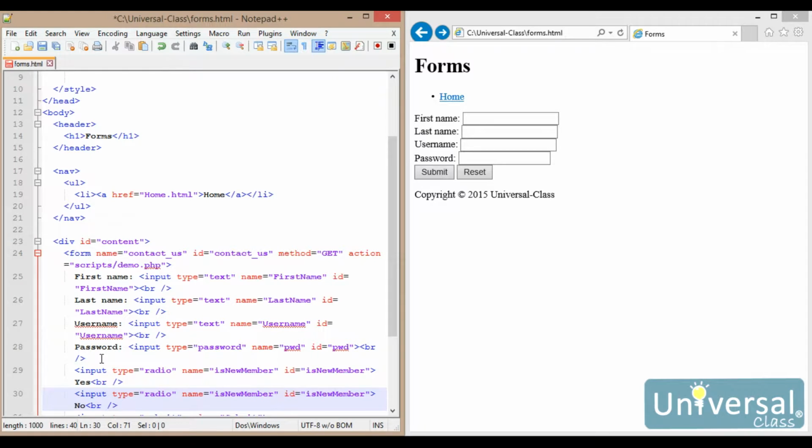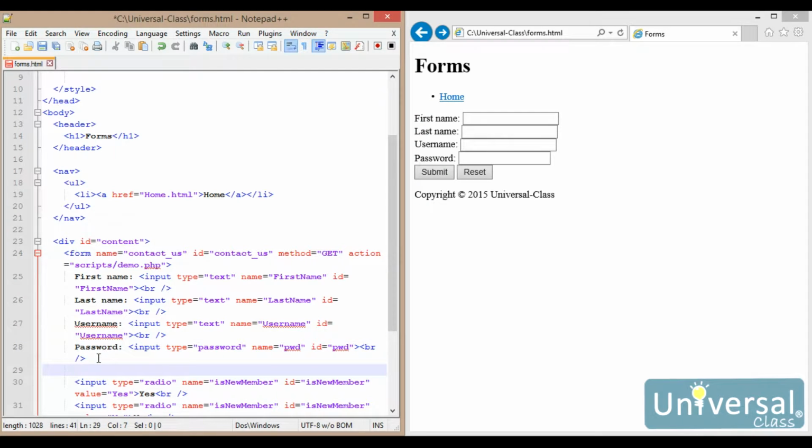Okay, so I need some sort of way to differentiate to the system which one of these is which. And the way that I do this is I am going to give these a value. So for the value for yes, the value is going to be equal to yes. So if they check this, then the value for is new member will be yes. This one here, I'm going to make the value equal to no. So if they choose this one, then the value for are they a new member is no. Okay, so I'm going to type in here, are you a new member?